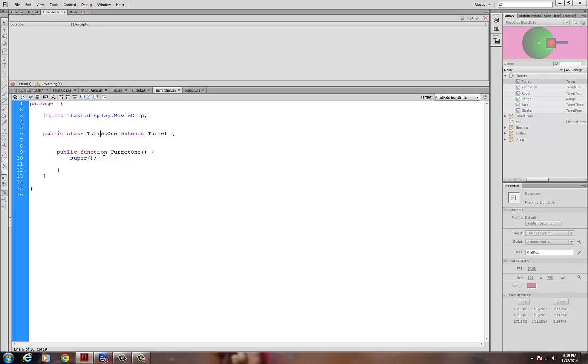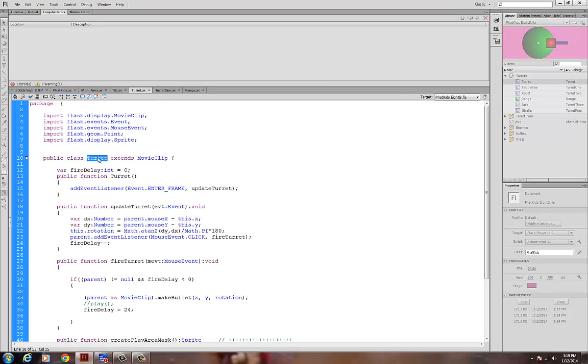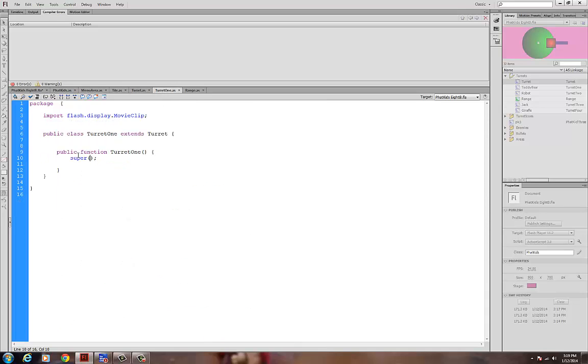One thing we have to pay attention to is that in my constructor function right here, when I construct or instantiate turret 1, I need to use the keyword super as the very first line of code, and what that does is instantiate turret. I can also pass parameters to turret if I want to. So all of the code inside my turret class, I now have access to because turret 1 extends turret, and I have instantiated turret with this one keyword, super.